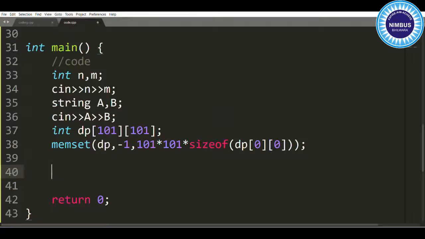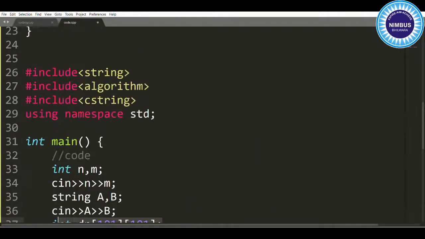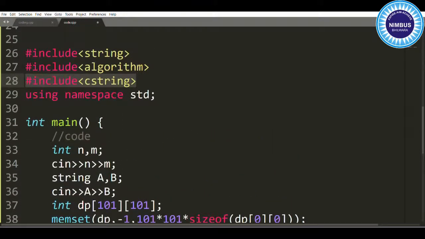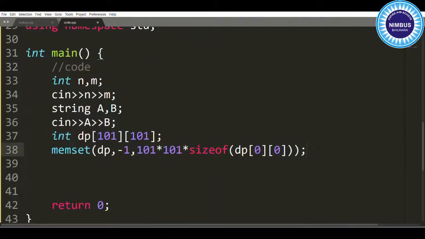अच्छा, उससे पहले तो मैं बता देता हूँ मैंने क्या वेरिएबल का यूज किया है. So your int n, m denotes the length of string A and string B. Then I'm taking input for the length, the string A and the string B, and dp is basically the array which is going to store the result. Okay, and here I'm using the memset function. You can find memset in the library cstring, and I'm using algorithm because we will be using the max function. Okay, so let's start it.